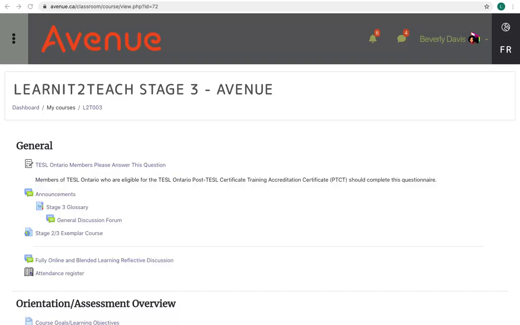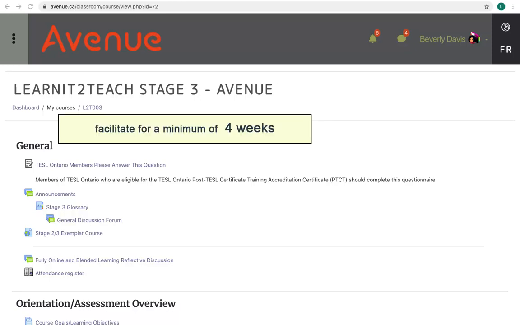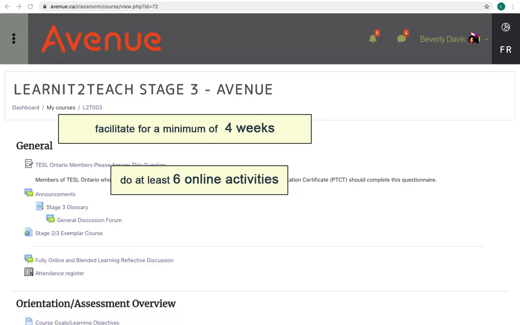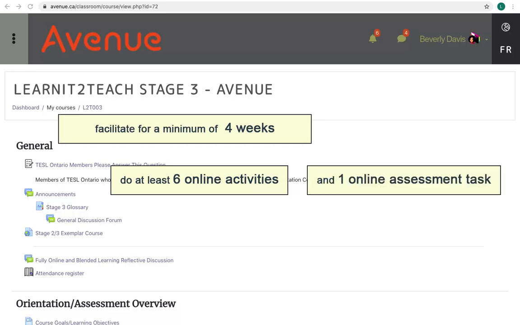Here are some key numbers to pay attention to as you work to complete Stage 3. You must facilitate newcomers using the courseware for a minimum of 4 weeks. You must do at least 6 online activities and 1 online assessment task, which will be used as a PBLA artifact and added to the ePortfolio.